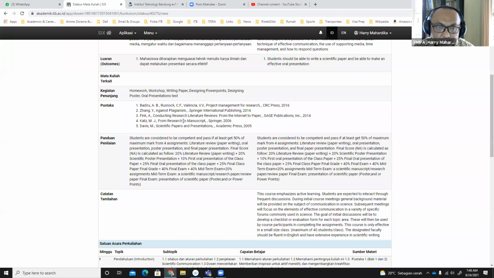Another reference is from Research to Manuscript. It tells you about the technicality of how you make a manuscript, how you use punctuation, how you use the period and the comma, how you arrange your paragraphs, how to make a connection from one sentence to another, and from one paragraph to another. And the last one, Scientific Papers and Presentations, gives you a direction on how you create scientific papers and presentations.